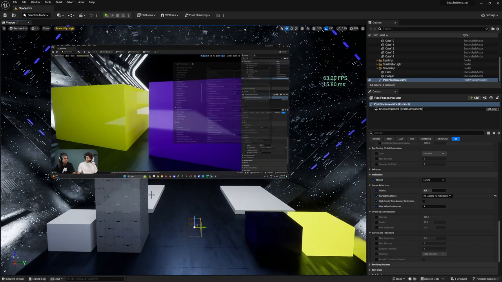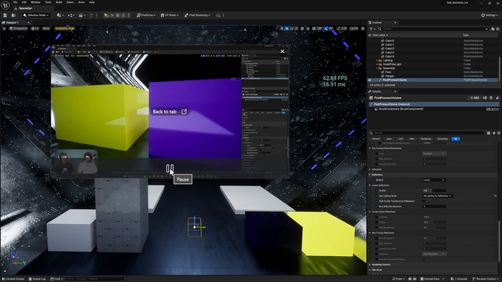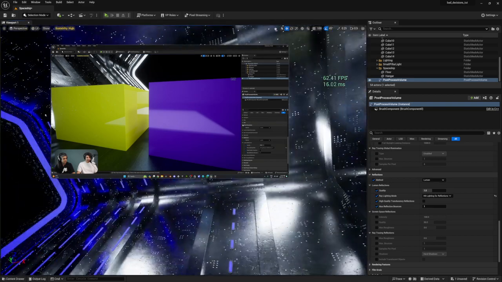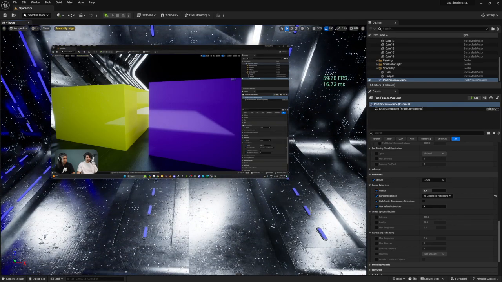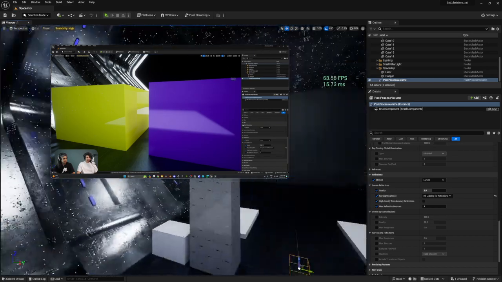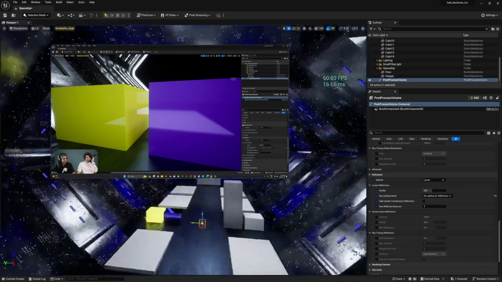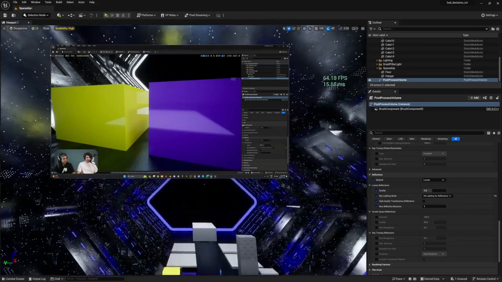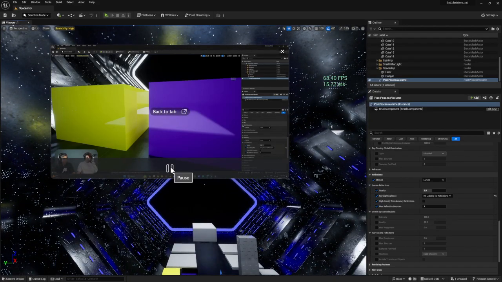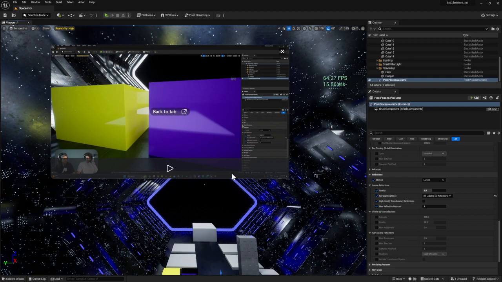Go ahead and close the project settings. Let's go ahead and save. Make sure we have everything saved. And then we are going to close global illumination.